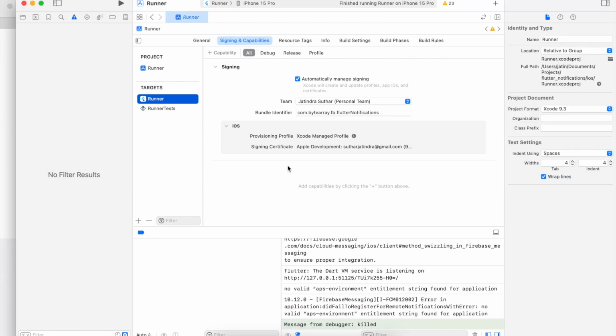This is great. We managed to do the configuration for iOS as well as Android for Firebase push notifications. From the next video we can start on how to retrieve the device ID, that is called the device token, which is used to send push notifications to a particular mobile device.